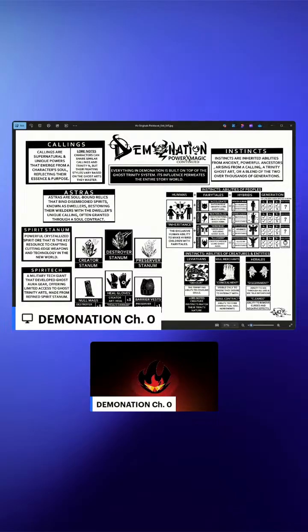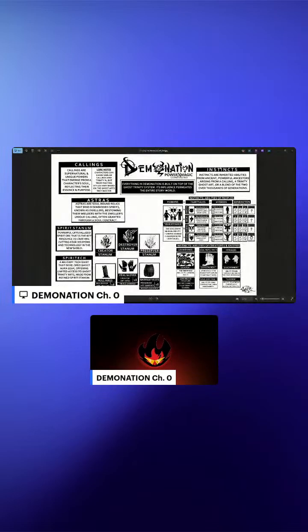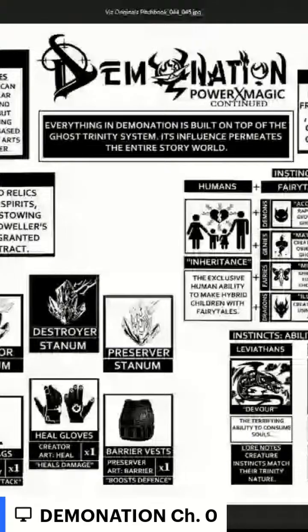Here, this is the other continued power system. So this is the continuation of it right here. So what we went through was the Ghost Trinity system. The Ghost Trinity system is kind of like the Nen system, except less complicated. It's basically rock, paper, scissors, but creation, destruction, preservation.